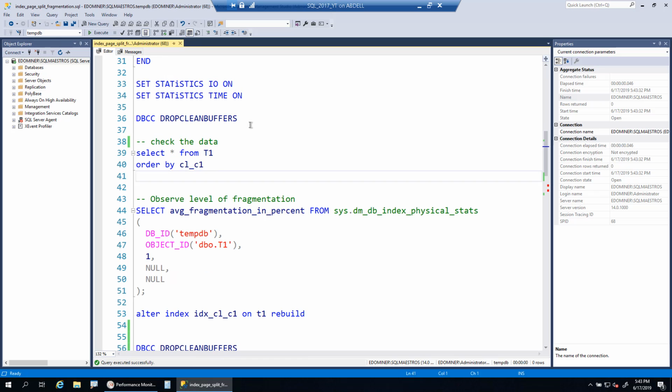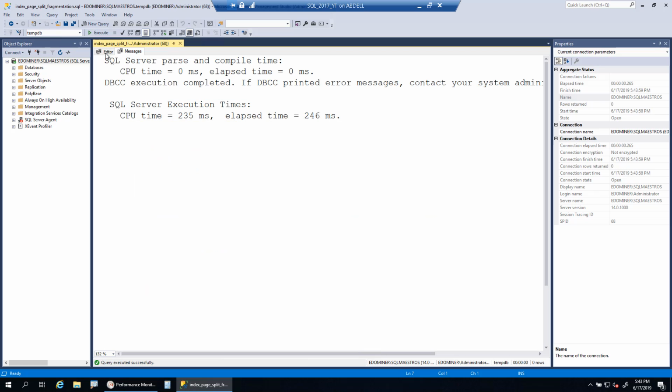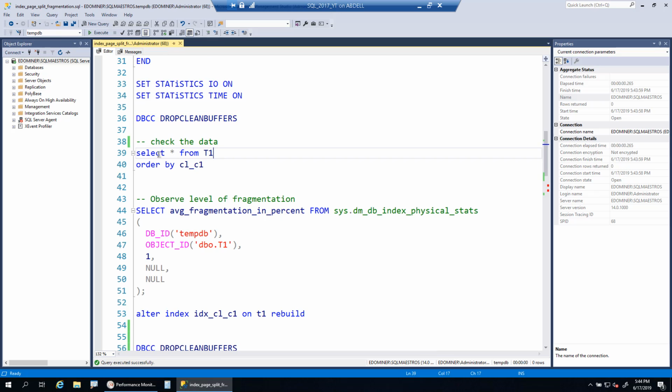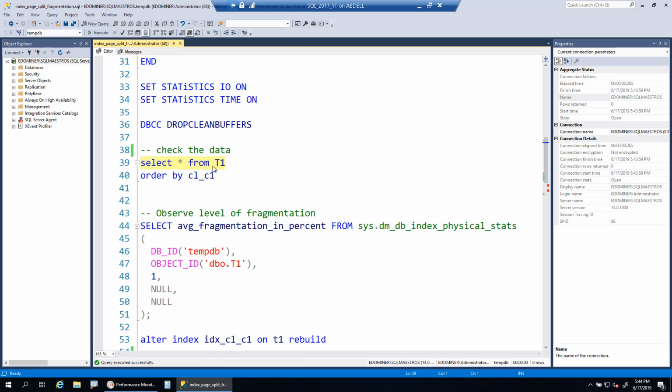Now I run DBCC DROPCLEANBUFFERS, because I want to remove everything from the cache. Then if I say select star from this table, this is actually going to cause an index allocation scan, which means I'm not really bothered about the linked list. I will just go and fetch the data in whatever order it is on the disk right now. So this is really asking for the data in any fashion, whichever page is available, just bring it up. There's no specific order. So let's run this and see how much time it takes.